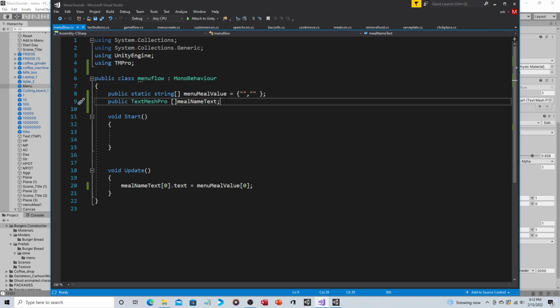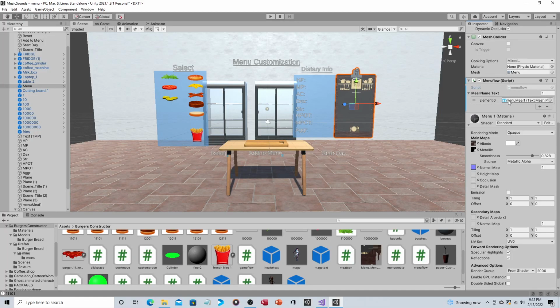And then public Text Mesh Pro, this is also an array. So public Text Mesh Pro, an array, and it's meal name text. So this is going to be the actual objects. The first is the value for the string that's going to go into the Text Mesh Pro object. This is the actual Text Mesh Pro object. Because this is public, you can drag and drop the object into the scene. So once you add those two and then click save, you'll see that this will show up.